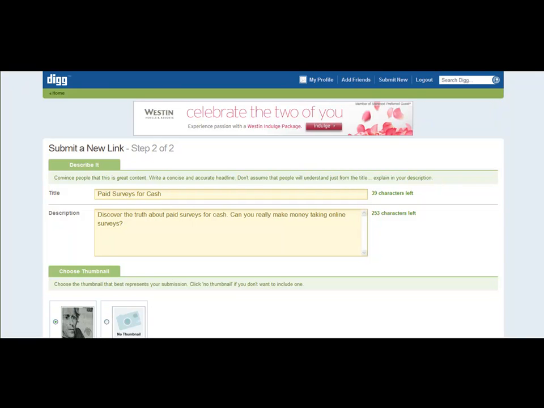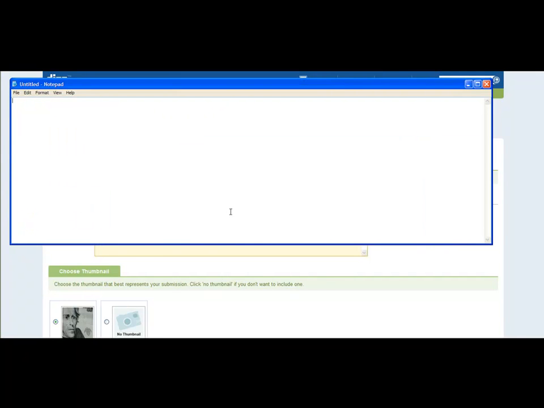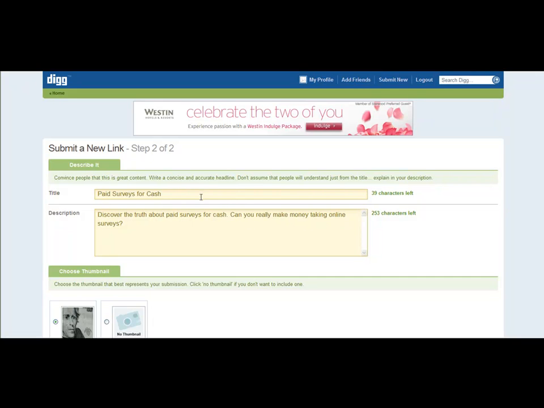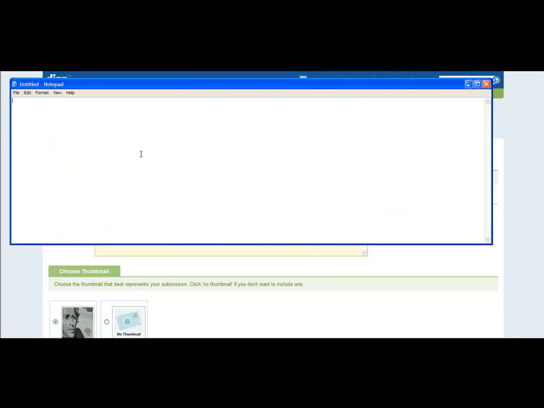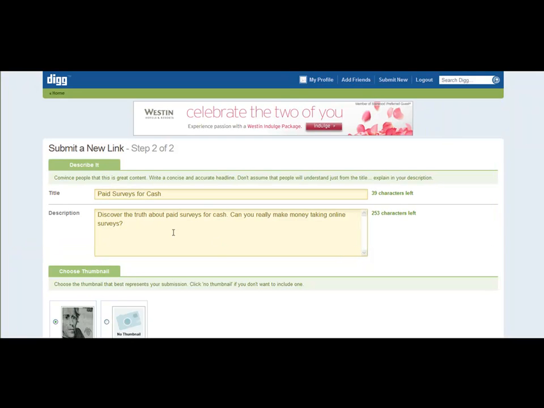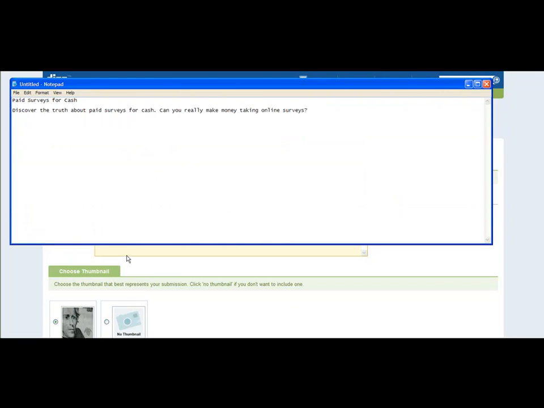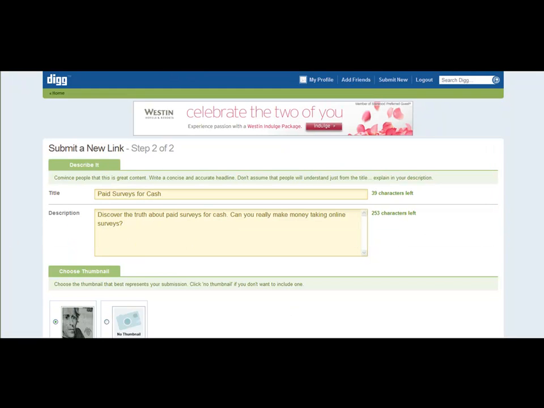So what I'm also going to do over here is open up a notepad file, and I'm going to copy and paste this information in there because I'm going to be doing this on multiple social bookmarking websites, and I want to make sure I have this data handy. So I'm going to just copy that in there and then copy a description. So keep this in mind. You're going to want to have this just to make your life easier.